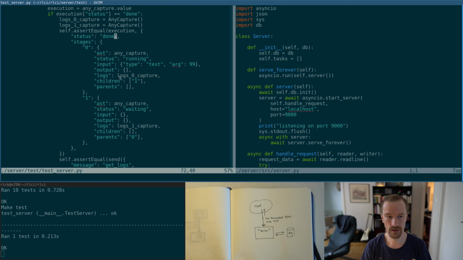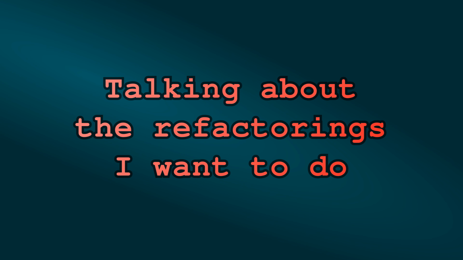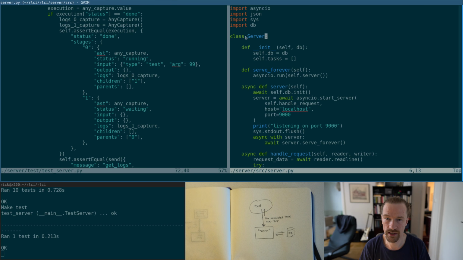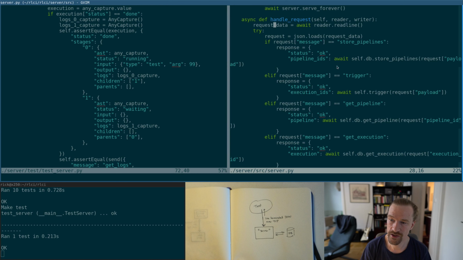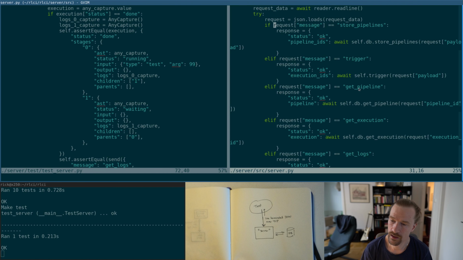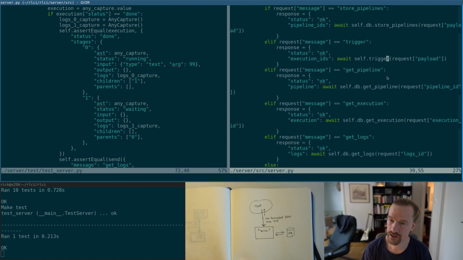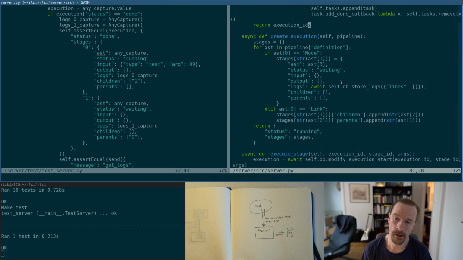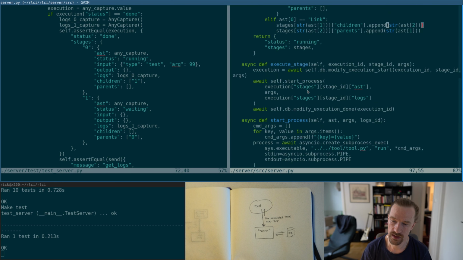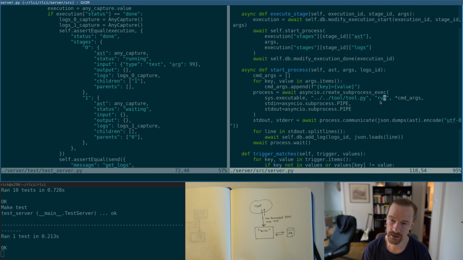So this is the part that I want to flesh out next. Right now, everything is implemented in this server class. It does all of what we just saw on the left hand side. So here are all the messages that it handles, and when it gets the trigger, it calls self trigger, and it figures out what pipelines to trigger and what tasks to start, etc. And somewhere down here we actually start the tool to run an execution.